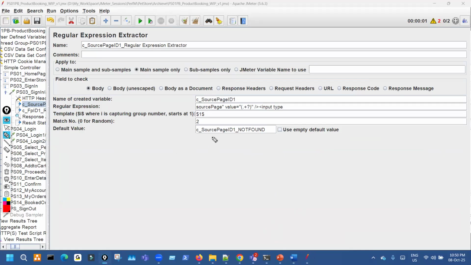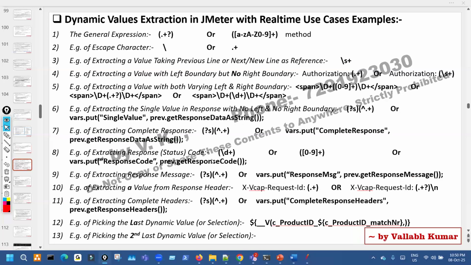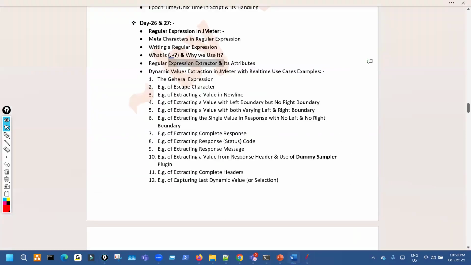What is left to discuss is a little bit more on the template, and one use case left for match number, which is -1 or match NR. Apart from that, it's all done. That all will be covered with the template. I think we are done for today, so tomorrow we will cover all this.